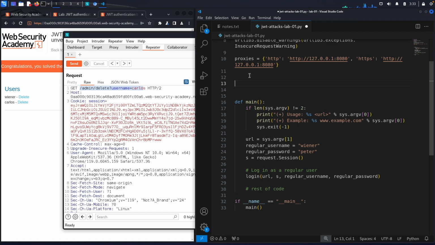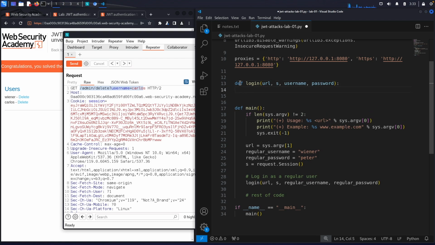We'll start off with implementing the login functionality. So we'll say def login. It takes in the URL, the session object, the username, and the password. And we'll say r is equal to s.get. So we're performing a GET request, and we're getting the URL that is given as a command line parameter. We'll set verify to be equal to False because we don't want to verify TLS certificates, and proxies to be equal to proxies because we want our request to be sent to Burp.